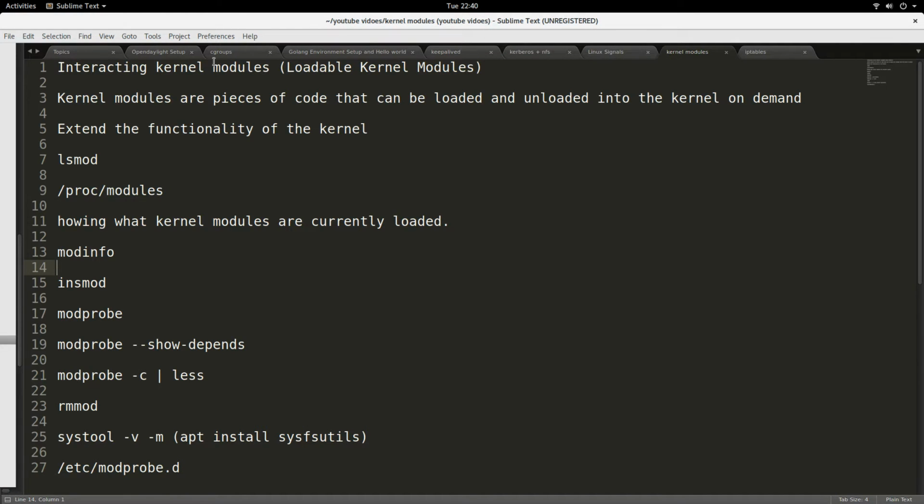Today, my talk is about kernel modules. Another name for kernel modules is loadable kernel modules. I'll just be going over some ways with which we can interact with kernel modules.